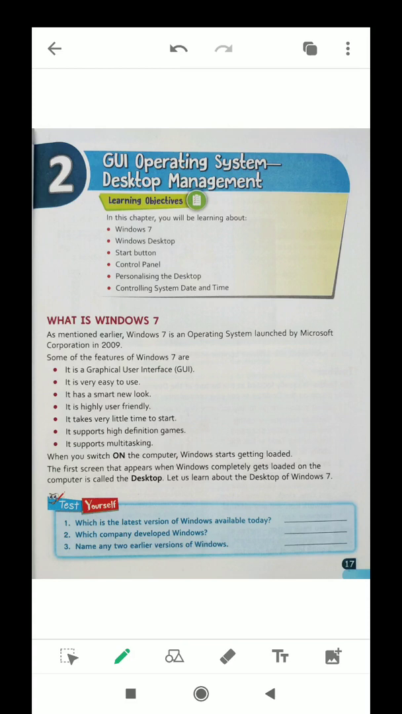Good morning, students. Today we will start the second chapter of your computer book, which is GUI Operating System Desktop Management. So, what does GUI stand for? G stands for graphical, U stands for user, and I stands for interface. So you can say graphical user interface.